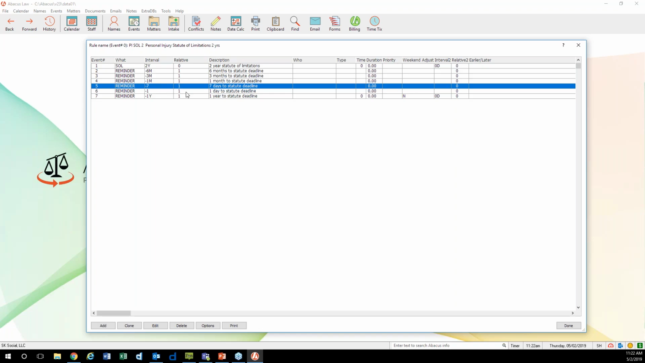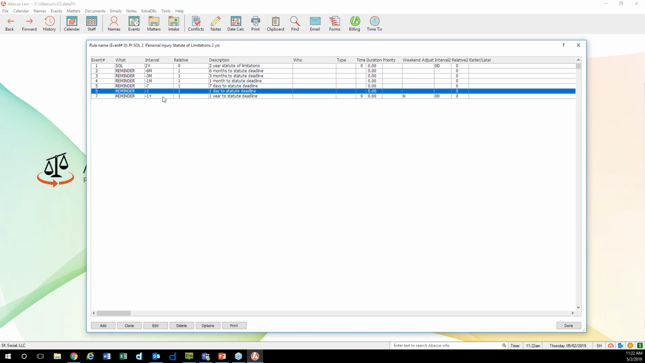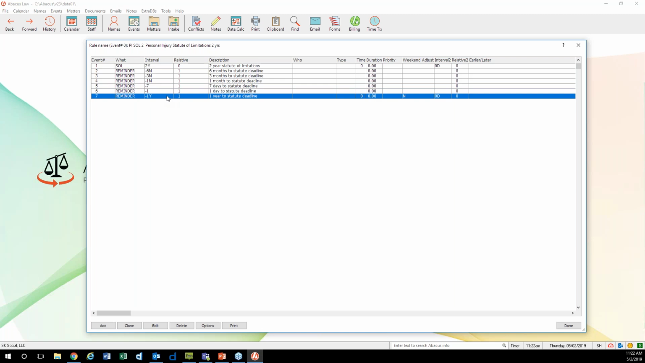7 days prior. 1 day prior, and then it looks like I added a little extra one on here at some point, and that was a -1 year. Okay, so what happens when I invoke this 2 year SOL rule is I'm going to have a reminder at the 1 year mark. I'm going to have a reminder at 6 months, 3 months, 1 month, 7 days, and 1 day out from that expiration date. And all I had to do was just calendar the date of loss or the date of injury. That's all I had to do. Okay, that's what we're trying to do with our rules.